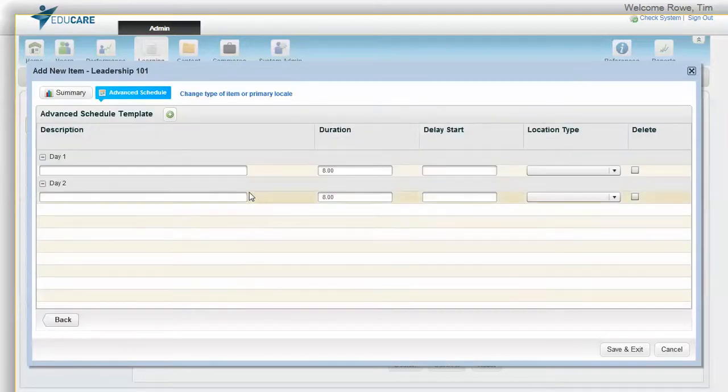And you see here we have the ability to define each part of the course, each day of the course. So I'm going to call this one Part A, and the second day Part B. Part A is a full 8-hour day, and Part B only runs 4 hours. So you can set this however you need it.